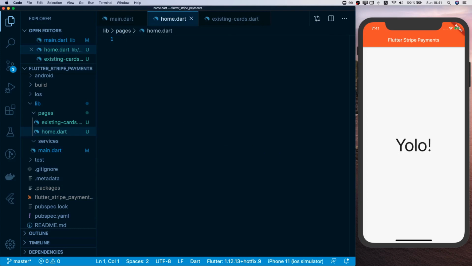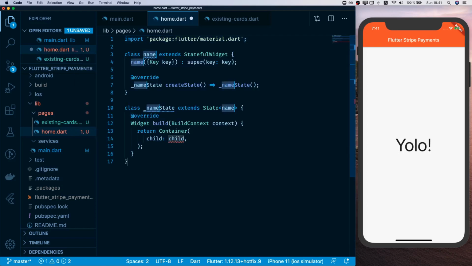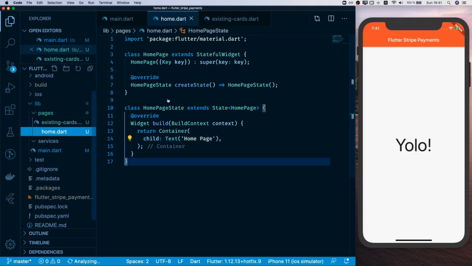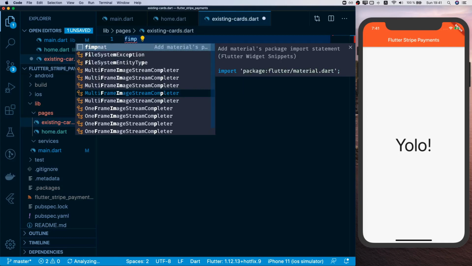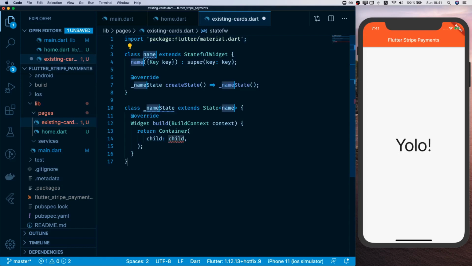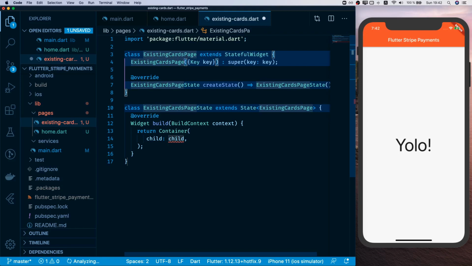So what we can do here is first import material, and then we can create a stateful widget. We can call it home page. And here in the child, we can just simply have a simple text for now. So we can call it home page. Similarly, for the existing cards, we are going to use the material import, and then I'm going to create a stateful widget, and then we are going to call it existing cards page.